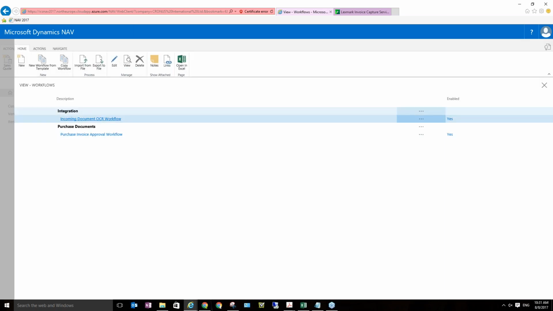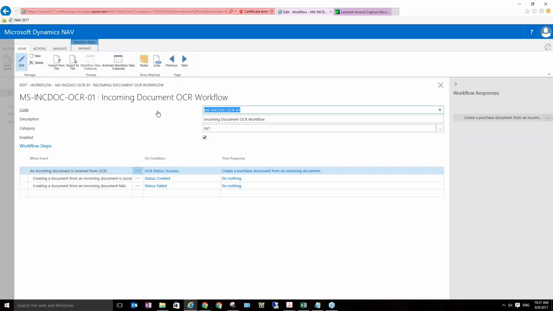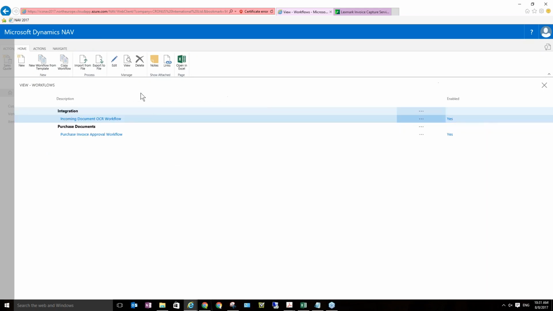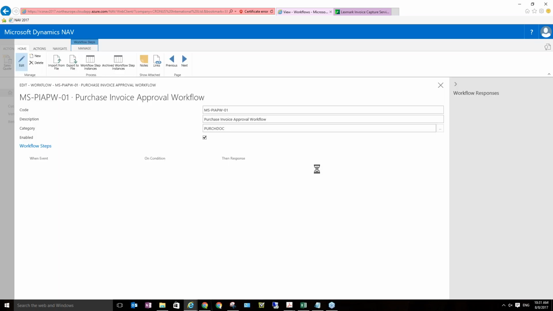So here's a workflow. This again is point-and-click standard Microsoft functionality, or NAV functionality, I should say. If a document comes in with OCR status success, create a purchase document. So then I automated that step. The second workflow I created, workflows are obviously optional, but these are very common workflows to do.